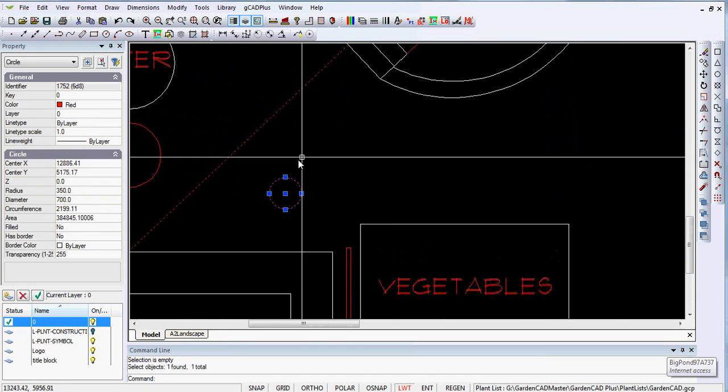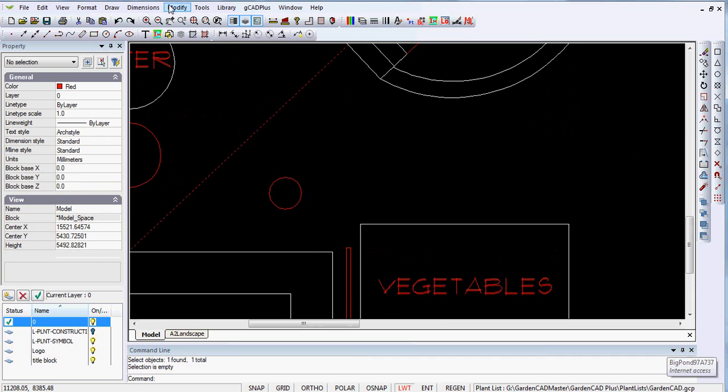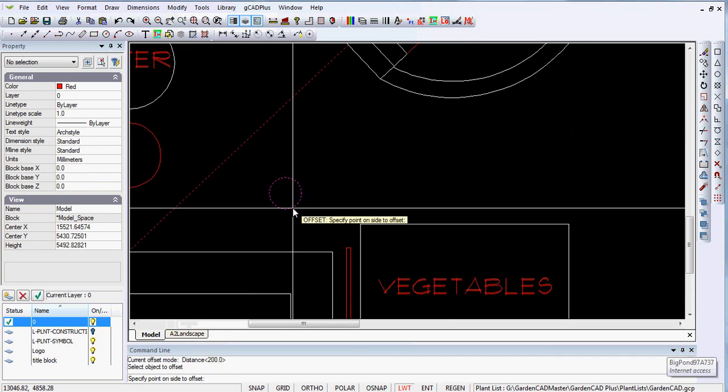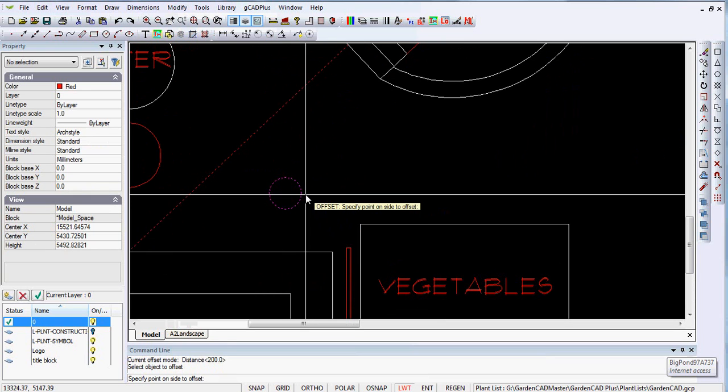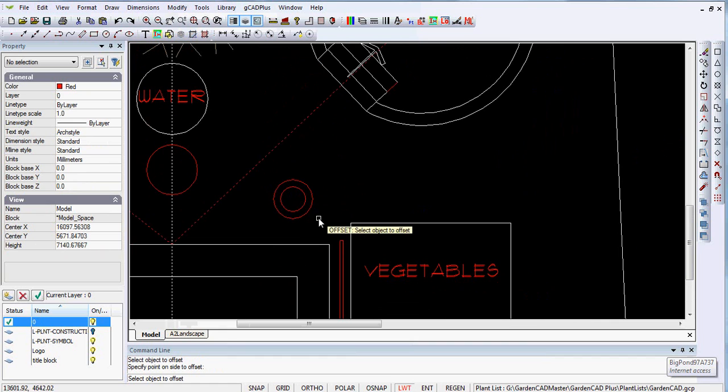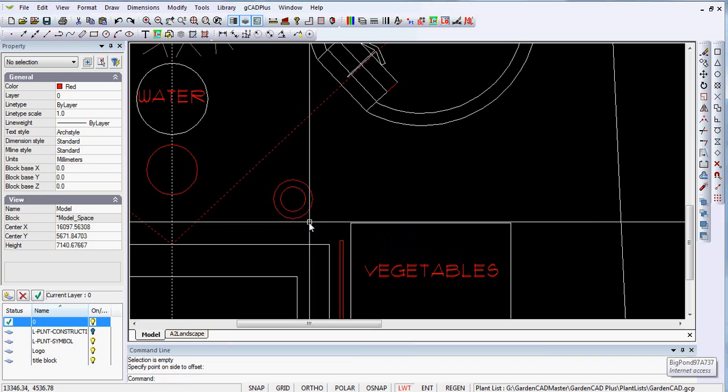I've made this one 350, and let's modify and offset that circle. I'll right click, 200 mil will be fine, and indicate the side. So I've created a couple of circles with a little offset, and our team will make something interesting, an interesting stepper out of those circles or those shapes.